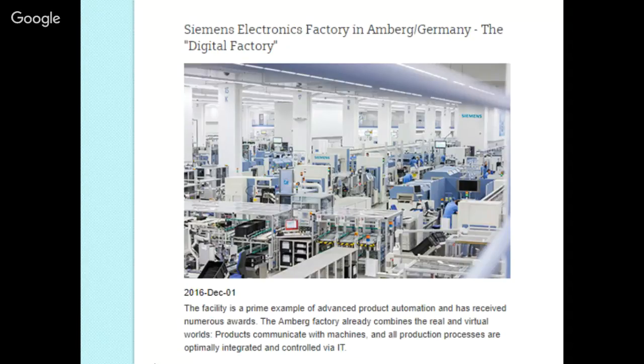The photo you can see is taken on December 1, 2016. This facility is a prime example of advanced production automation and has received numerous awards. The Hamburg factory already combines the real and virtual worlds. Products communicate with machines, and all production processes are optimally integrated and controlled via information technology. This factory basically manufactures programmable logic controllers.